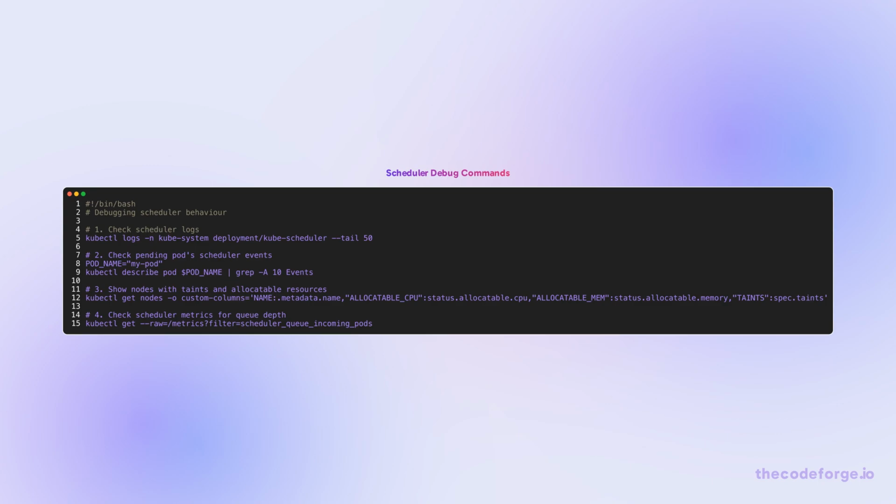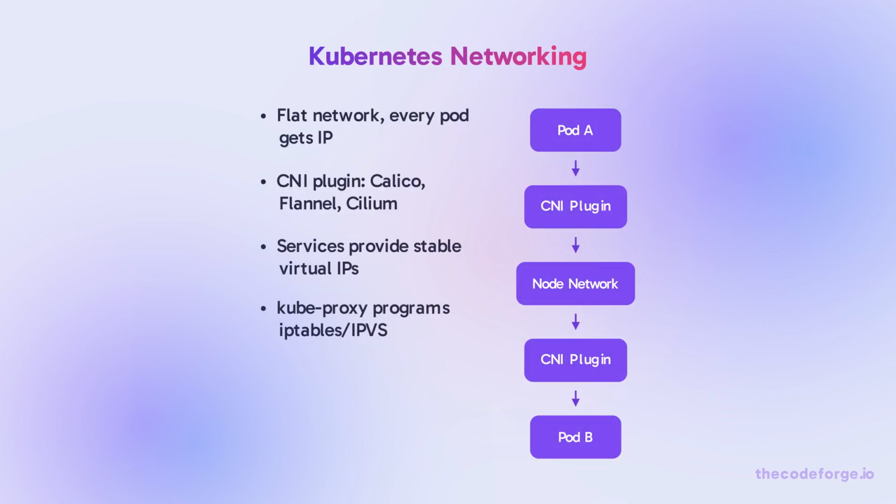Here are commands to debug scheduler behavior. You can check scheduler logs, pending pod events, node taints and resources, and scheduler queue depth metrics. Kubernetes assumes a flat network where every pod can communicate with every other pod without NAT.